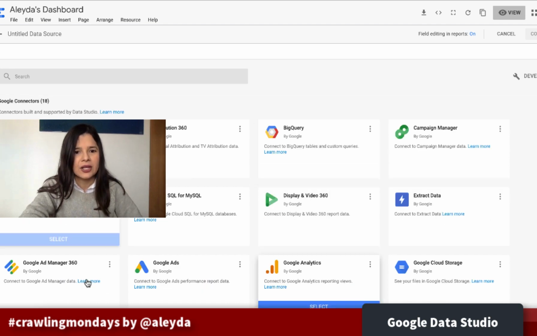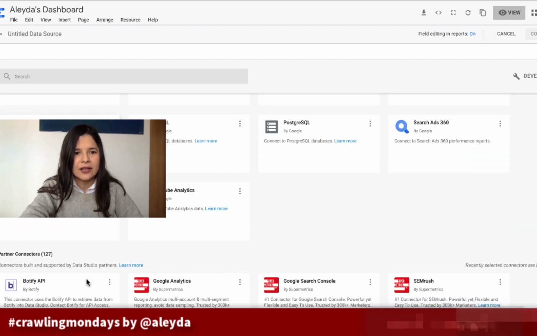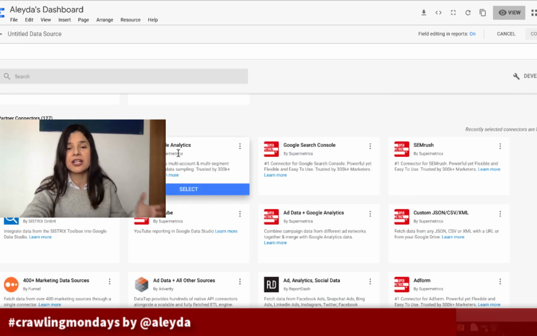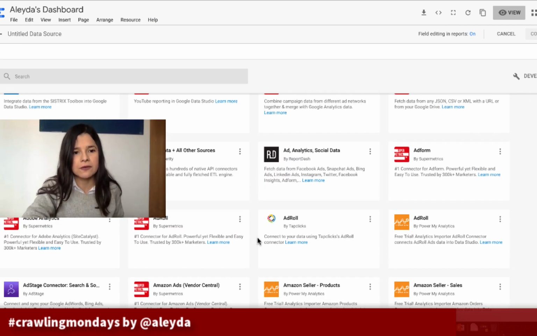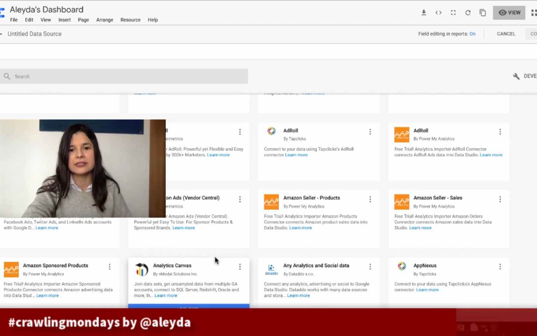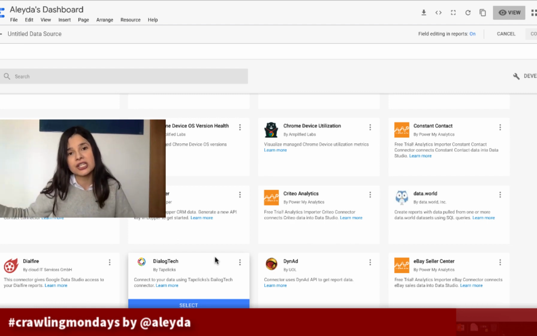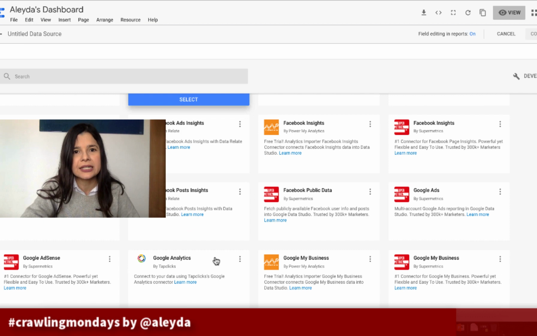BigQuery data, Google Ads data, from the Google Sheets, also YouTube Analytics. Supermetrics provides different connectors for the different metrics that they also aggregate for it. Systrix, they just launched last week a connector for it.